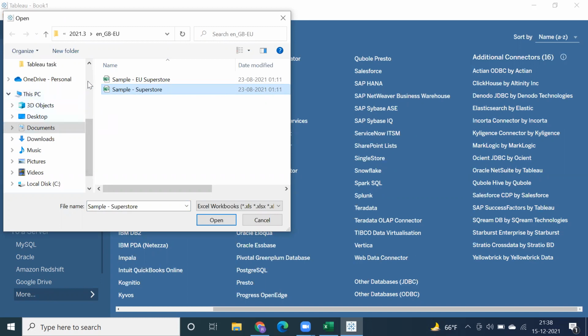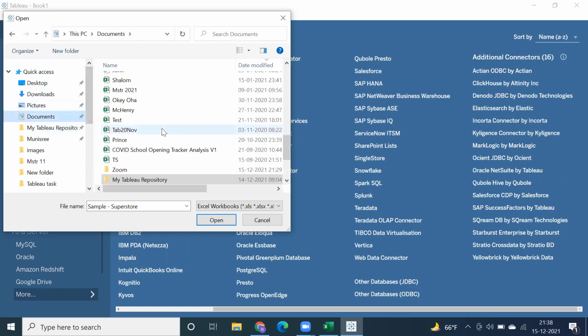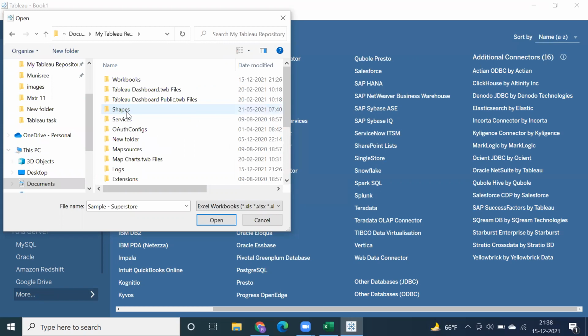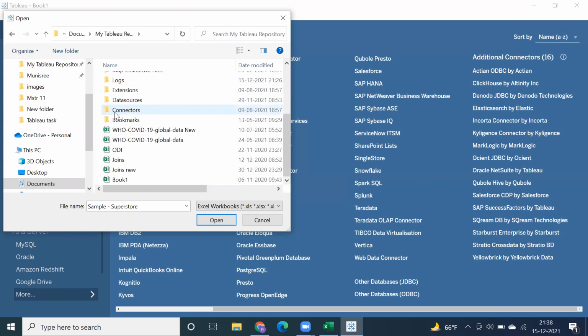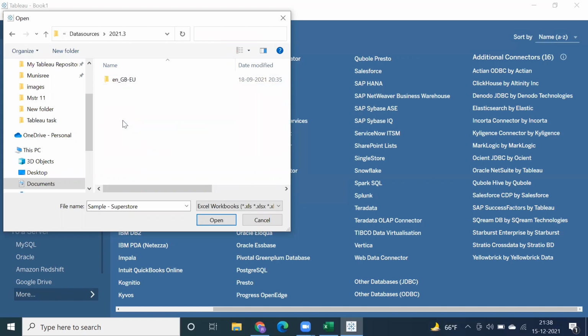So whenever you install Tableau on your computer, you'll get this folder called My Tableau Repository in the documents. When you install Tableau, you'll get this particular folder by default. When you double click, we have this data sources folder. And whatever version you install, you can see the version name. I have installed multiple versions, so you can see multiple folders, but that's not an issue. Everything is almost the same.